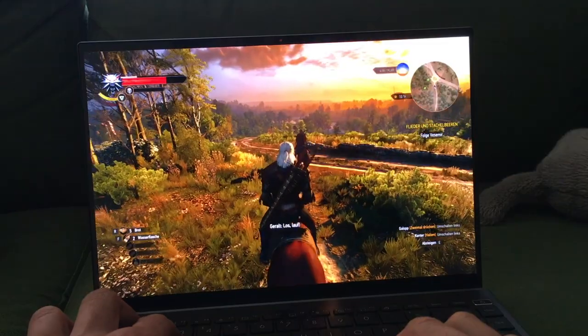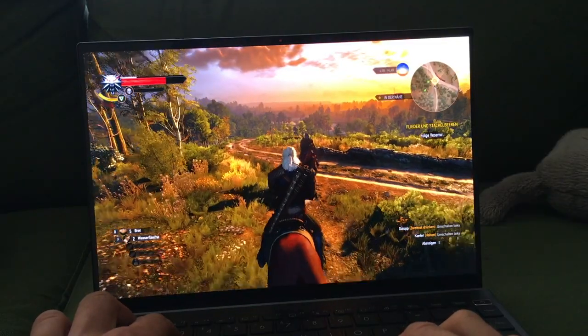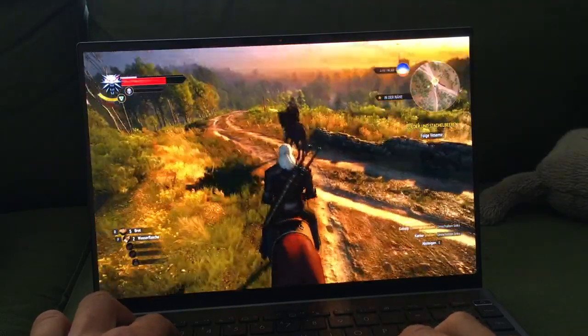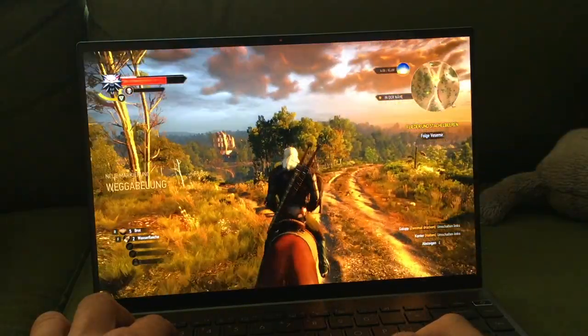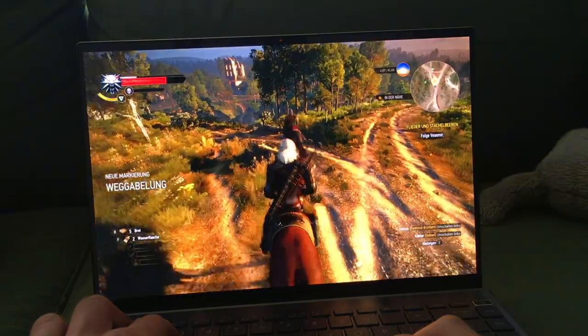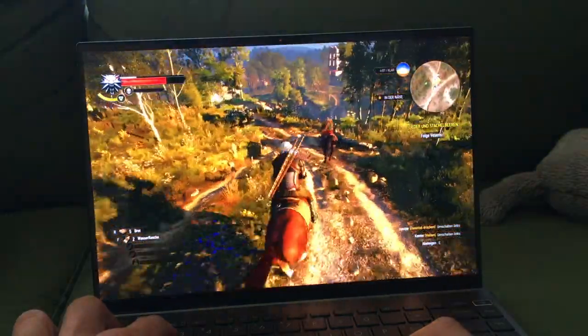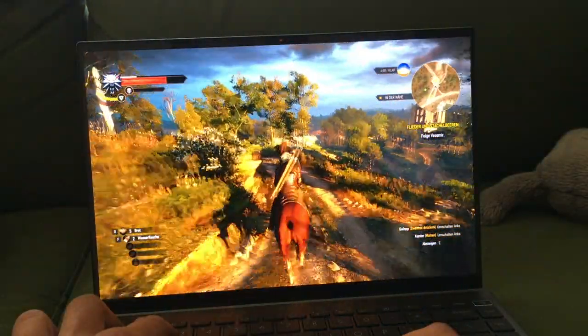The MX450 is at the top in the synthetic benchmarks, and it's on par with the Iris Xe Graphics G7 with 96 EUs or outperforms it by almost 10% in some cases. In the real gaming benchmarks, the MX450 performs moderately.